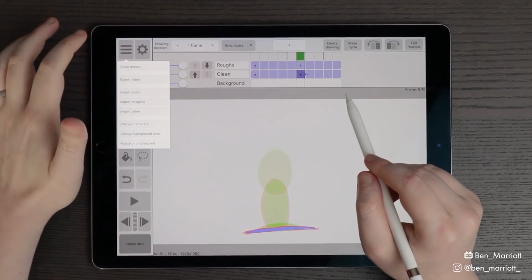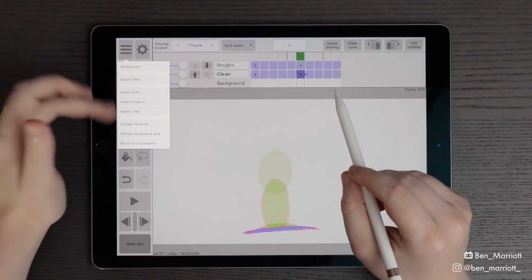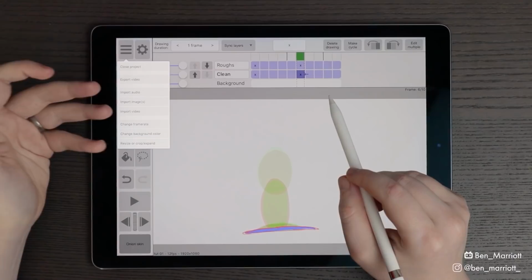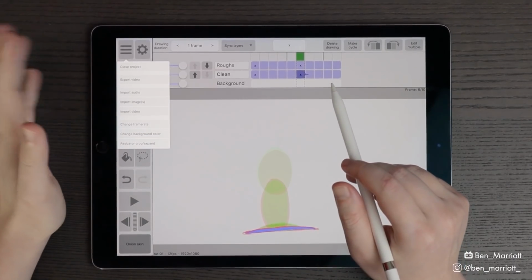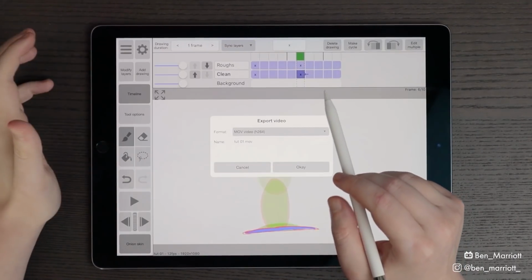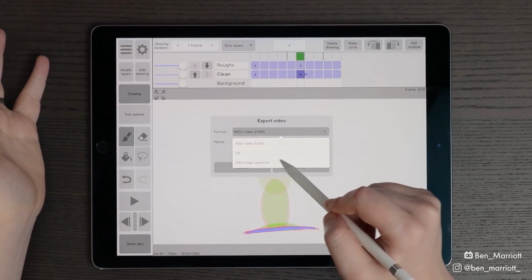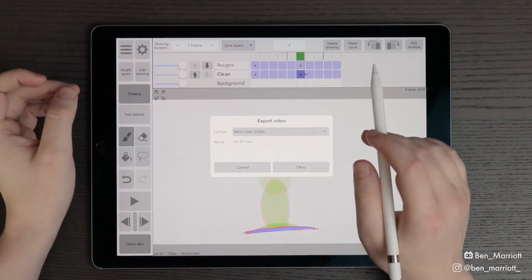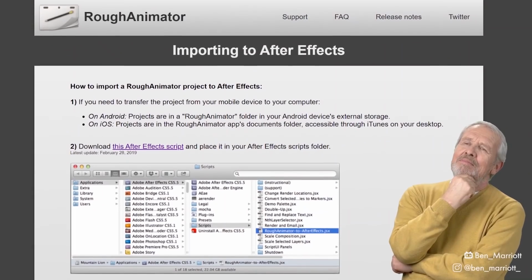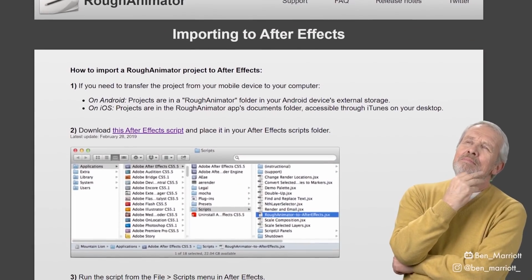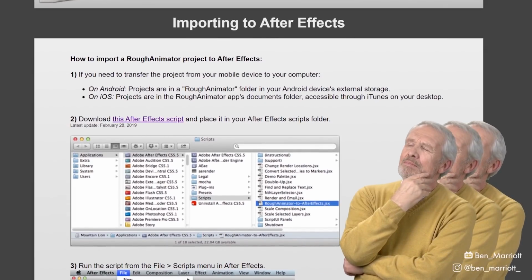Over here in this hamburger menu, we can also import images, import audio, and even import video. Change the frame rate, background, and even resize it. To export your video, click here, and here you can export as an H.264 MOV, GIF, or even a PNG sequence. Also, you can download a script from their website, which allows you to import the project directly into After Effects, which translates each of these layers into a separate comp.